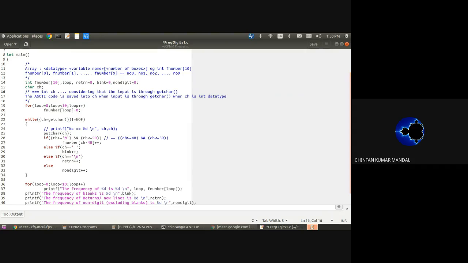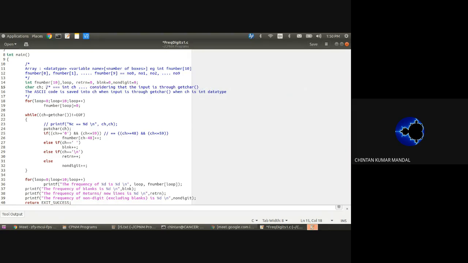So you just remember that both of them are actually equivalent. Right. If my ch is an enter, then we'll check it as a new line, and my return count will increase. Any question till here?